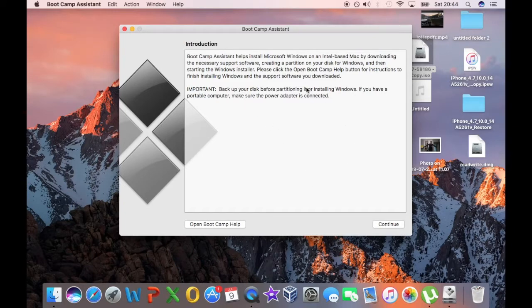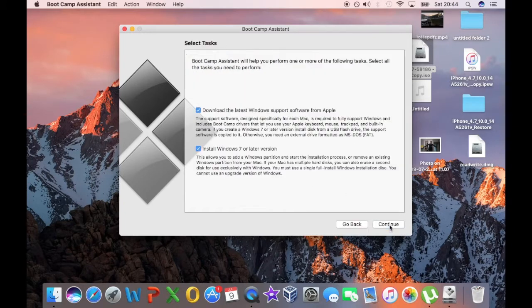And so yeah, this is the Bootcamp Assistant, so all you have to do is click continue and download the latest support software. It's very simple, you just put in the USB stick and there you go. I've already installed the Windows support software, so I'm just going to put in that USB now.